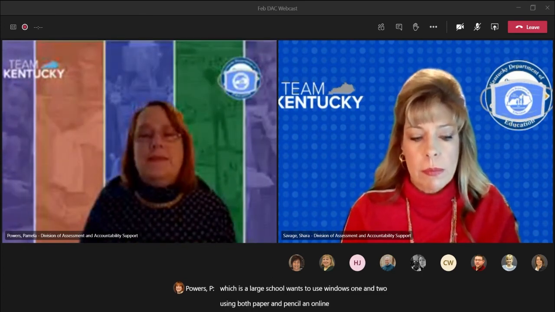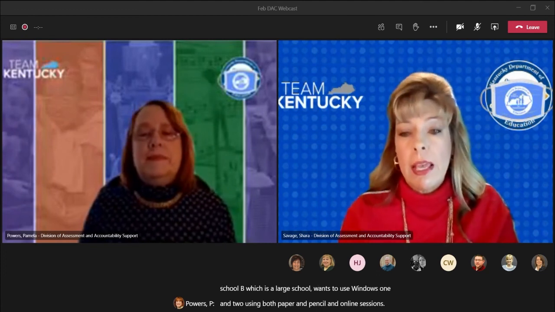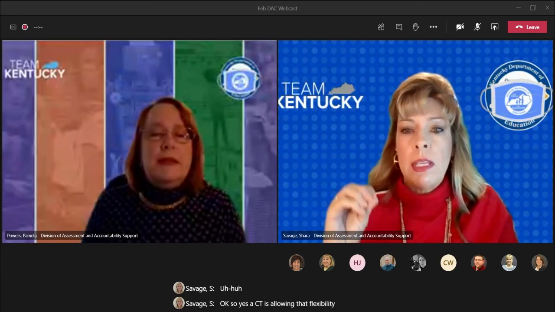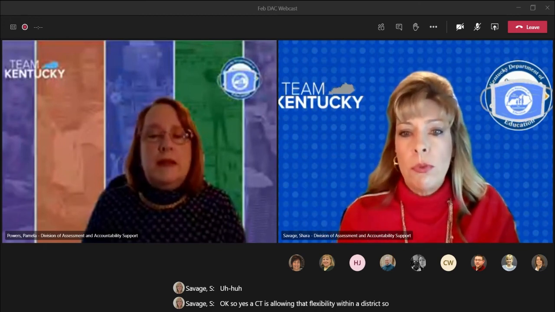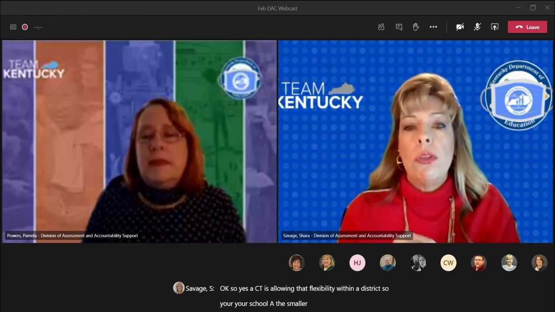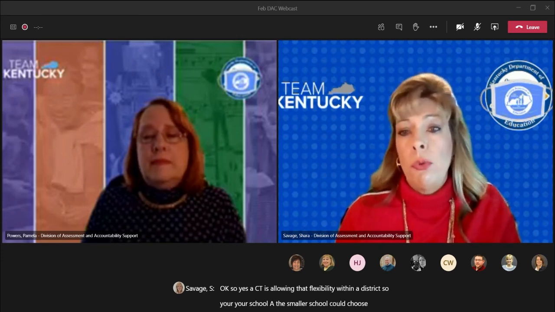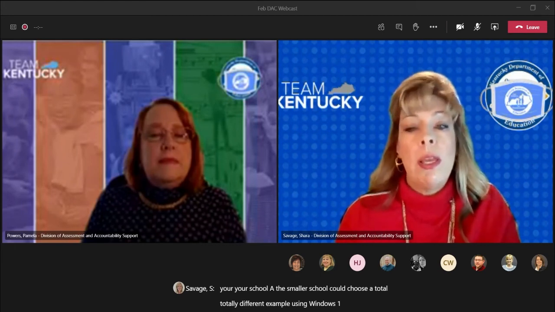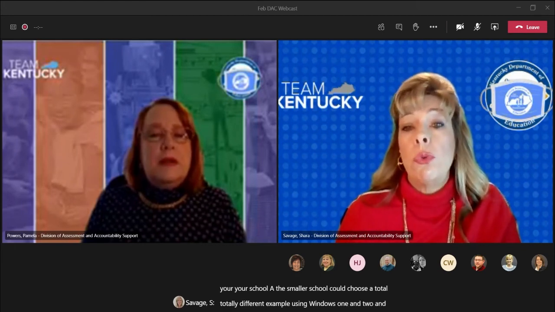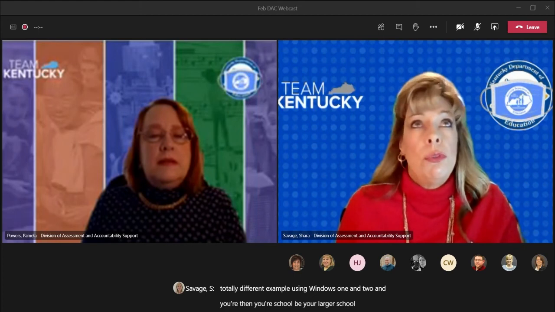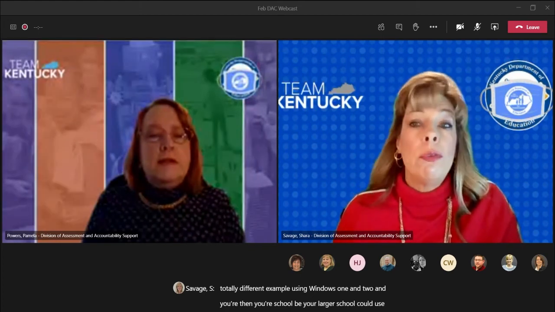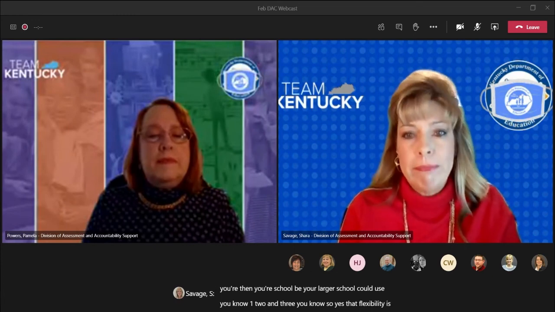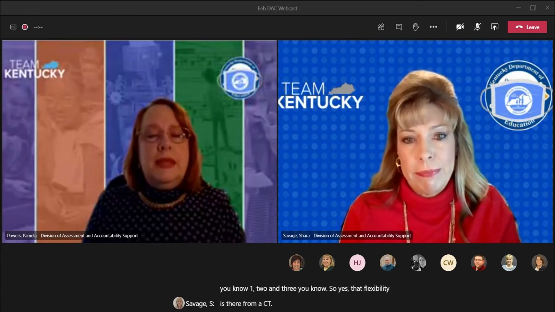Okay, so yes, ACT is allowing that flexibility within a district. So your school A, the smaller school, could choose a totally different example using Windows 1 and 2, and your school B, your larger school, could use 1, 2, and 3. So yes, that flexibility is there from ACT. Okay.